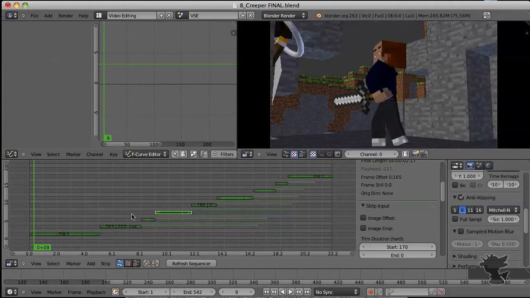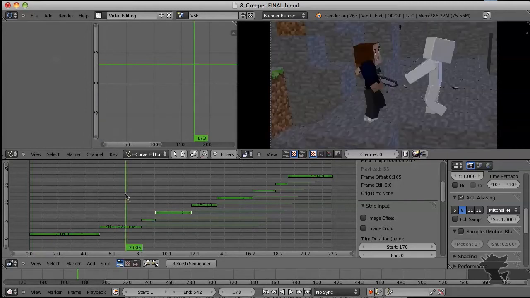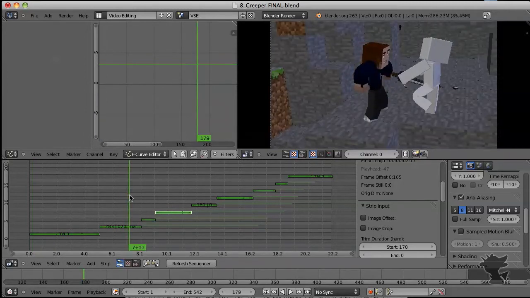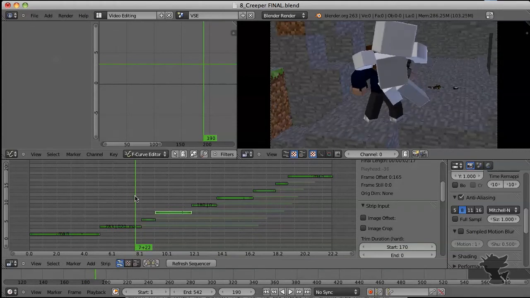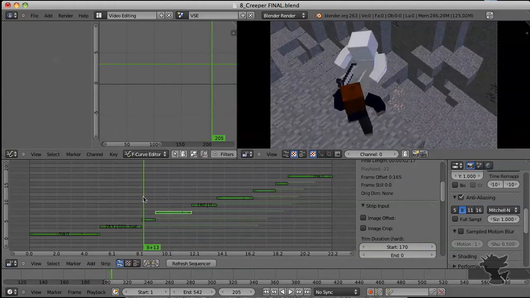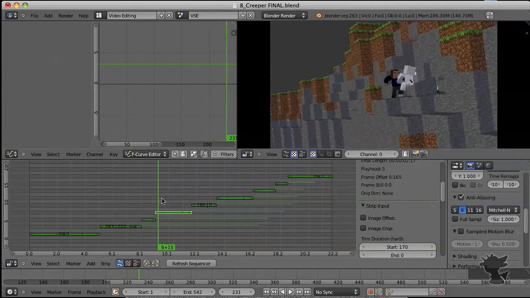By nature of the video sequence editor, I'm allowed to do this. I'm able to overlap motions. This is a way to signify something that's dramatic, such as the zombie being thrown off the edge here. You see it not once, not twice, but 3 times.